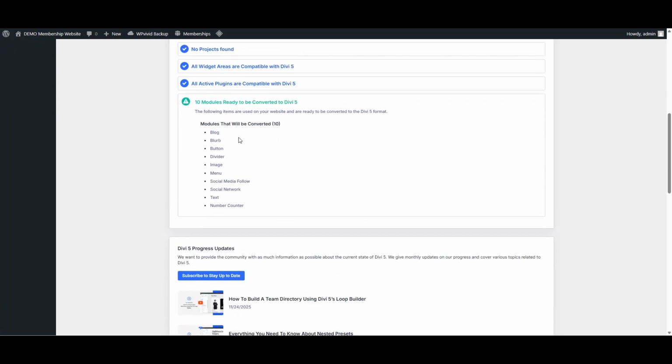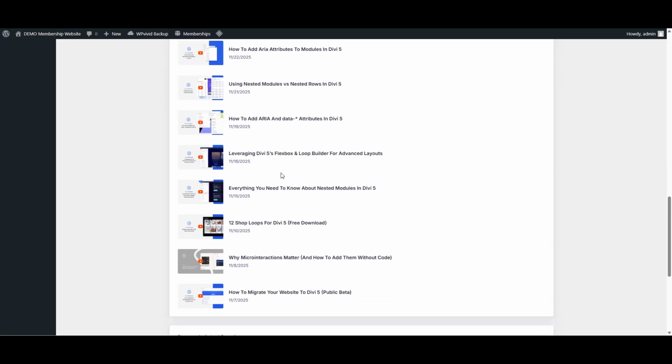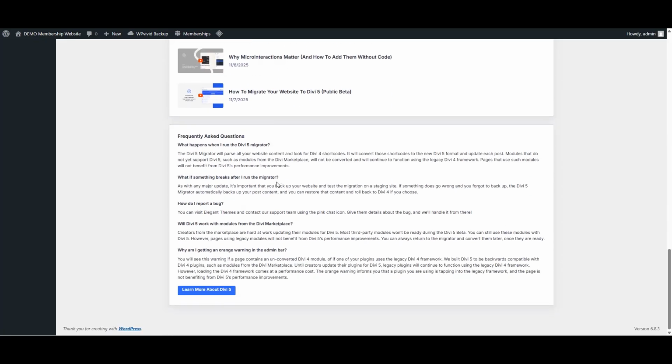So these are some of the things that are new or have been re-architected. I've got blogs, I've got a blurb icon on my site, I've got buttons that need to be converted, and so on. And I've not gone in here before. It's going to tell me, oh, here's some Divi progress updates, stay up to date, how to build a team, directory. They've got some resources in here, frequently asked questions, learn more about Divi 5.